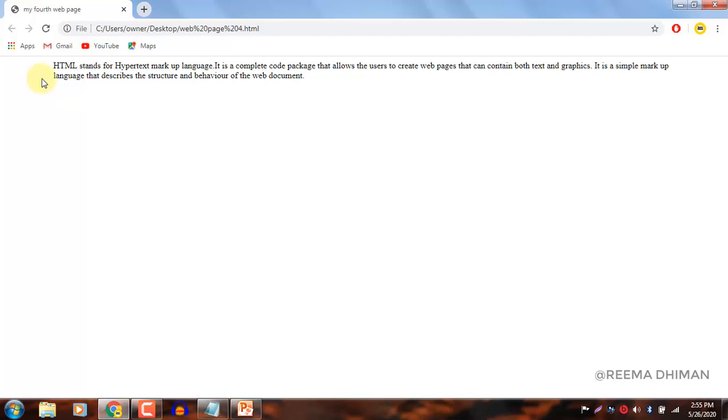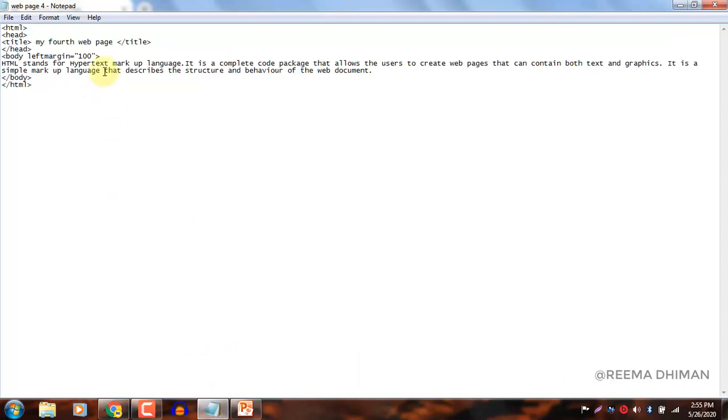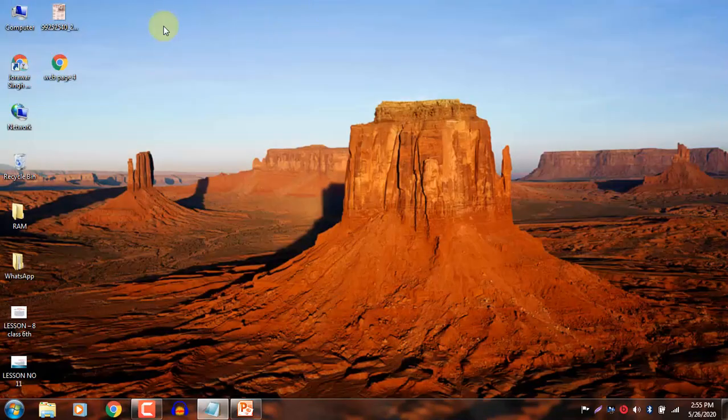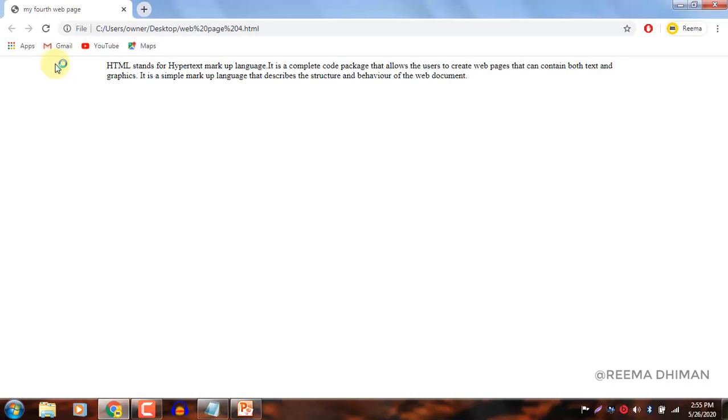The left margin attribute is used to set the left margin of a web page. Just like top margin, it also accepts any value in pixels. The value accordingly keeps the text away from the left edge of the page. Clear? You can change the value and observe the changes. If you want to leave the left margin space by 200 pixels, you can just change the value. As you can see, now more space is left towards the left side.